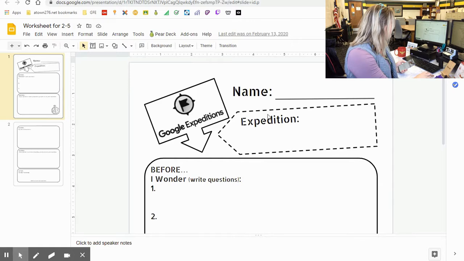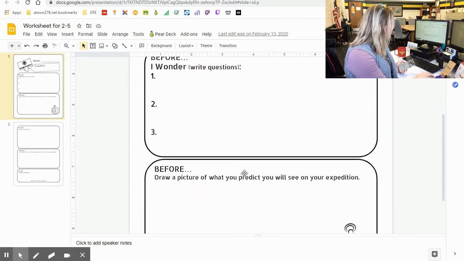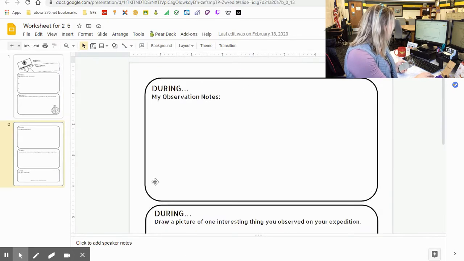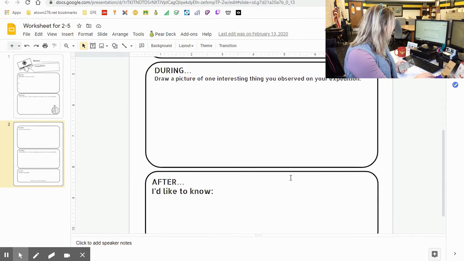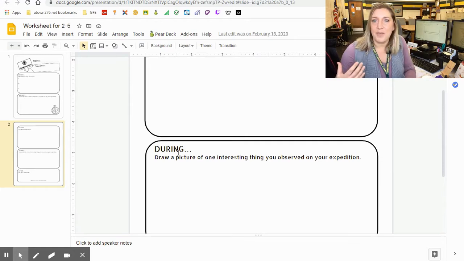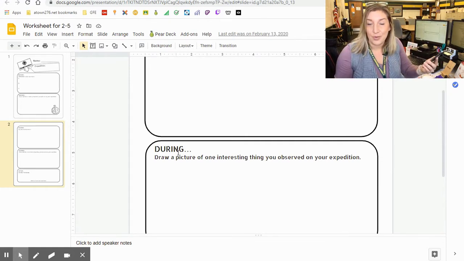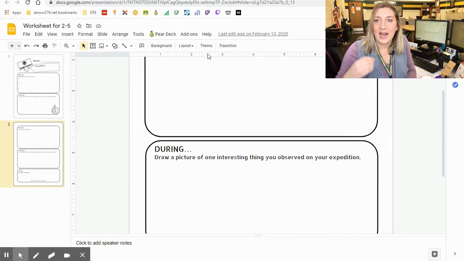So I can have the kids record what the expedition is going to be, give some before questions, some predictions, and then some notes during it. They're going to draw a picture. After, what do they think? So it gives them something to do along with it, so they're not just kind of running through all this stuff. But it gives them that ability to have a learning companion along with the VR and AR.